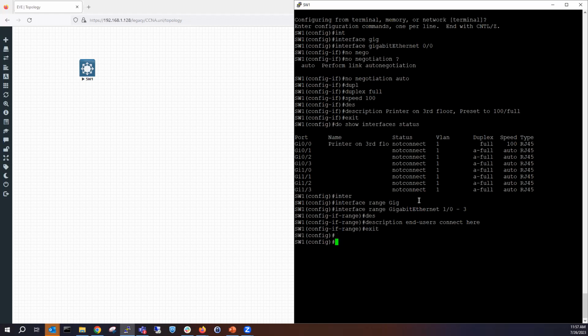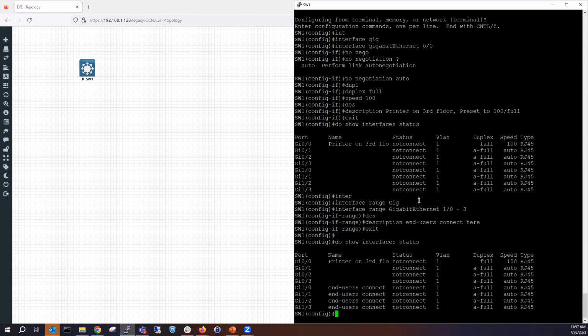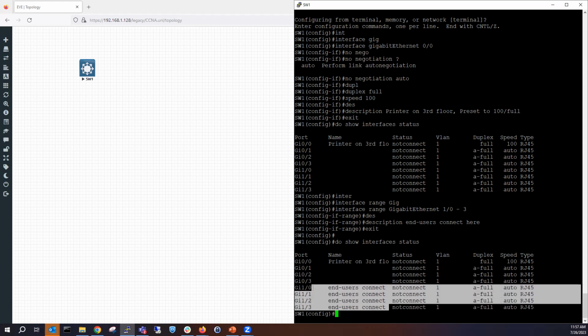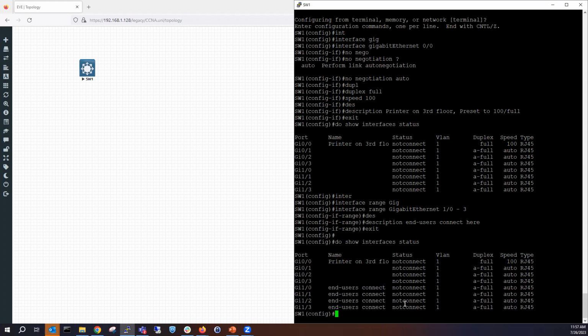Now that we did that, let's exit interface configuration mode so we don't mistakenly configure something. Let's do a show interfaces status again. Okay, so now you see that the interface range command actually works. We were able to make changes to multiple interfaces at the same time. What's another way we can verify this?